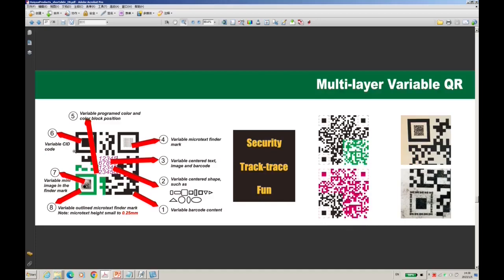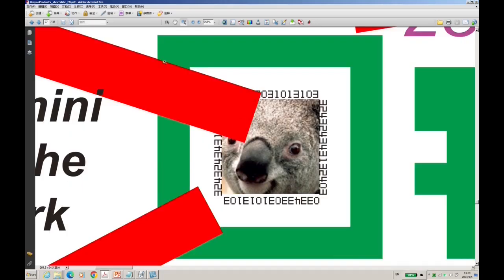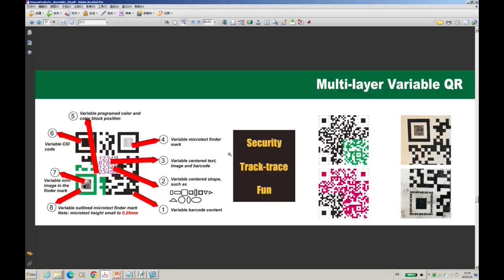CID code is a pattern combined with many small dots. It is not a technology Haiyaa developed, so we can embed their CID pattern image. We overlap. Okay. And this one is we put a micro image in this finder mark. Around it is micro text, around this mini image. The purpose is security, track and trace, and fun.